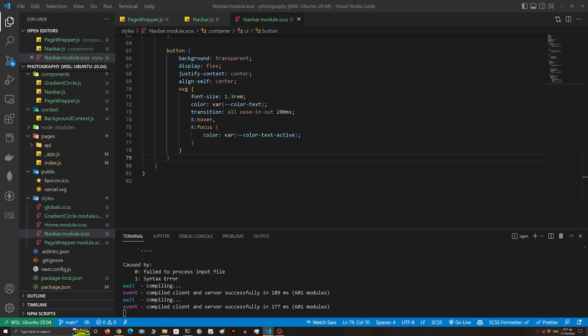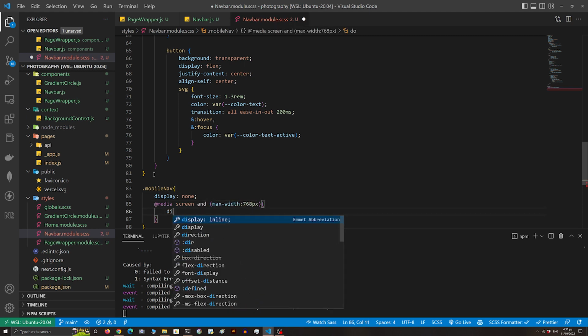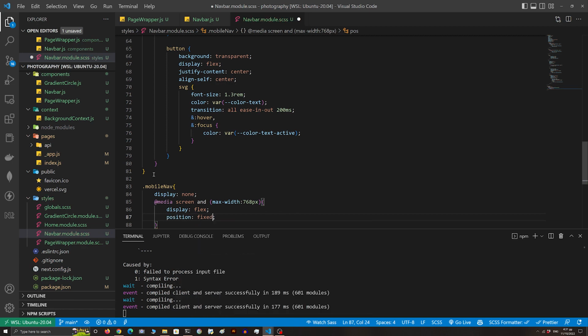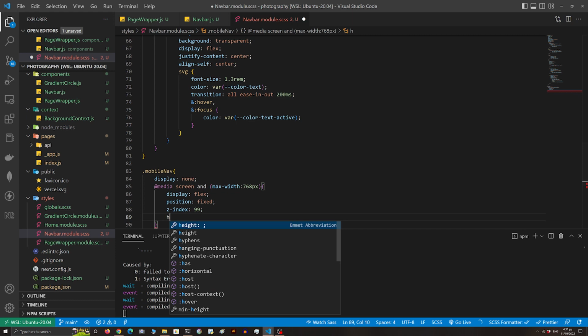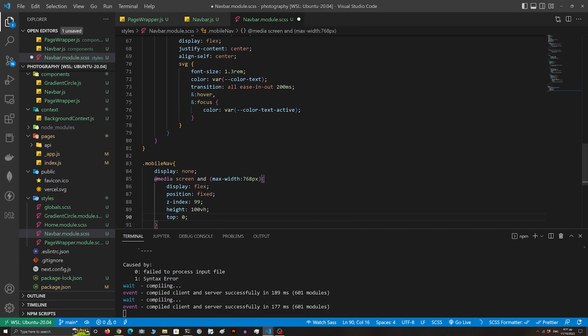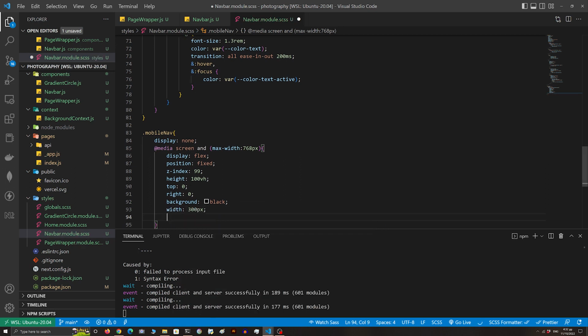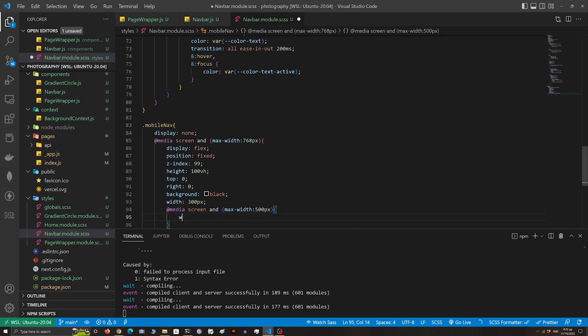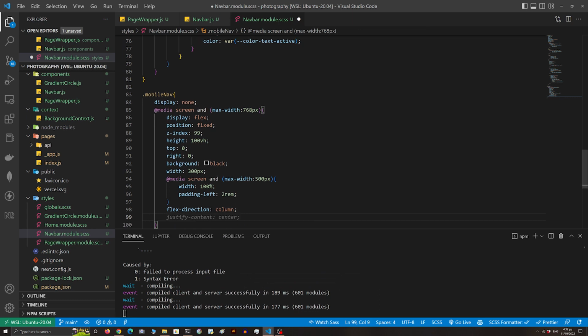Now let's style the mobile navigation stuff. In the beginning we want everything to be hidden, and in mobile devices we want it to be flexed, fixed positioned. We want all the height, 300 pixels, and black background. And in smaller devices we want the full width, and we want it to be flex direction column. We need some padding.